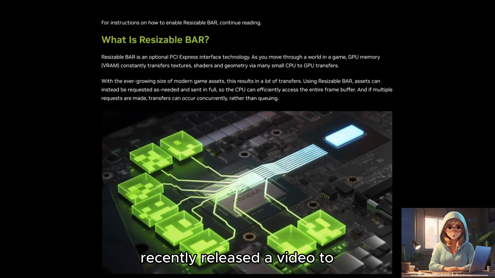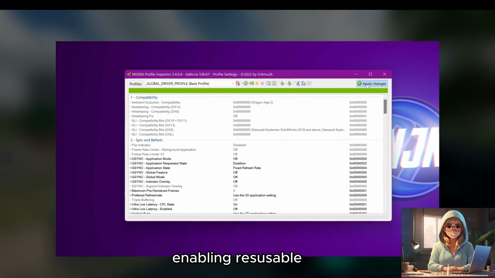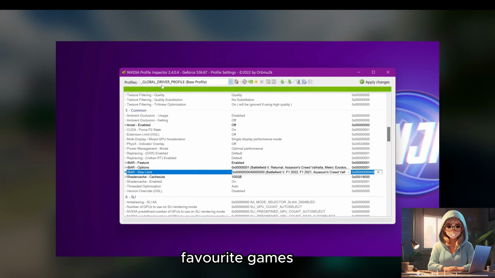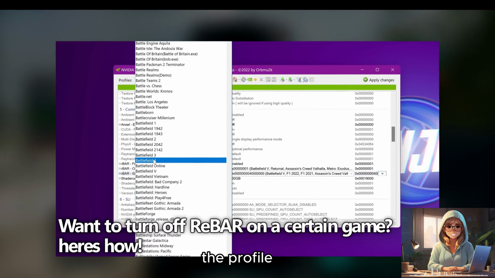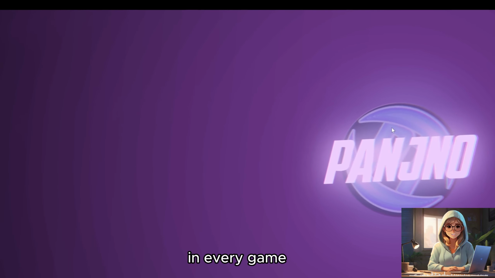I recently released a video to the channel, which you can also find in the description down below, which will show you from start to finish how to enable resizable bar for your NVIDIA GPU. But it won't actually be running in your favorite games if NVIDIA hasn't manually put the profile in a new driver update, but you can actually enable it yourself in every game you play.